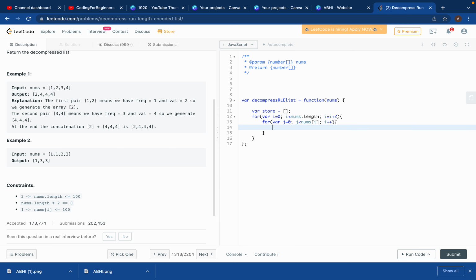And I want to increase its value. And what do I want to do? One time I want to store, right? So I have store. I'll say store dot push. Whatever value you have here, you don't take that, you take nums of i plus 1. Do you get it? So nums of i is 1, and I want to push this plus 1 value. And how many times? That's nums of i, which is 1.